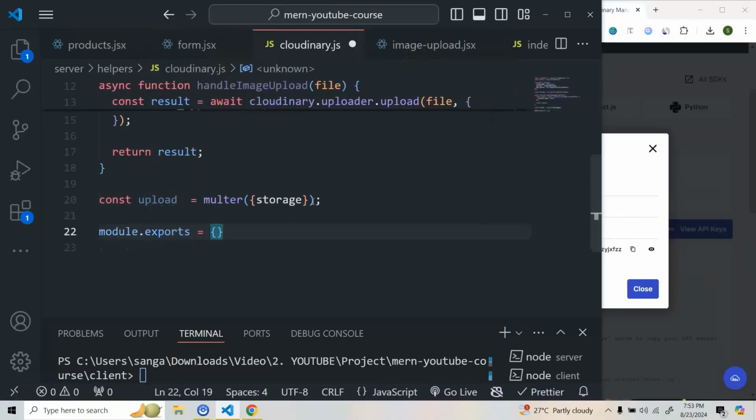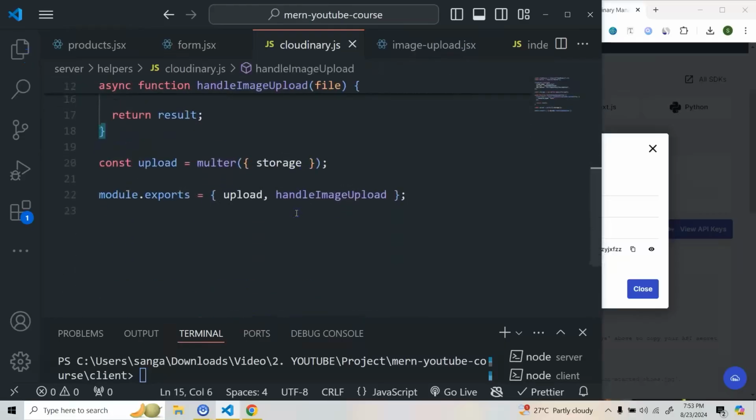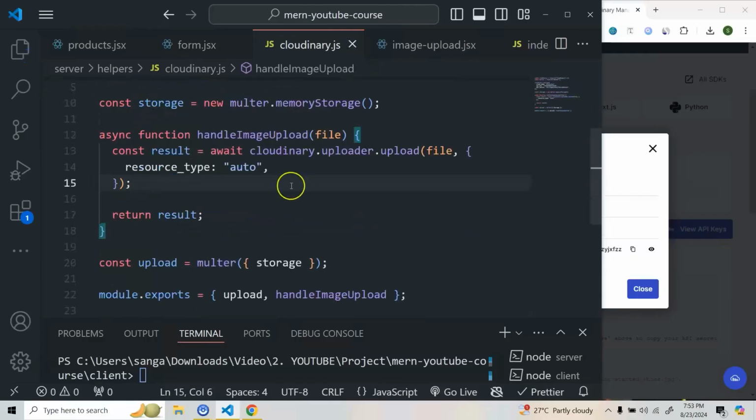So I'm going to pass both this upload, and also we're going to pass this handle image upload, this util that we have created, because we need to use this. Okay, so this is all about the first step. This is one of the first steps that we need to do.